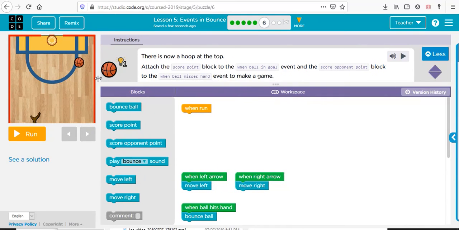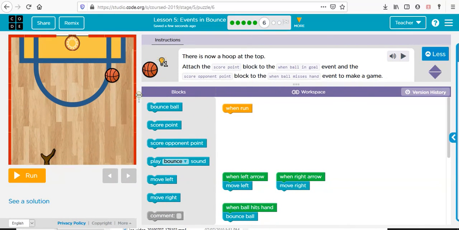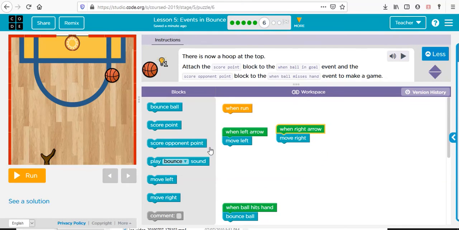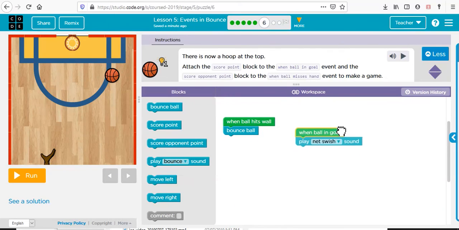Now they want us to do more than just getting the ball into the net. Because it's a game, one thing that makes a game, there has to be a score. So what happens? When the ball hits the net, don't just play a sound, also add a score. And when the ball hits the ground, it means your opponent has scored a point. So we have score point and score opponent point. Now, you can be sure under which events do we put these blocks of code.